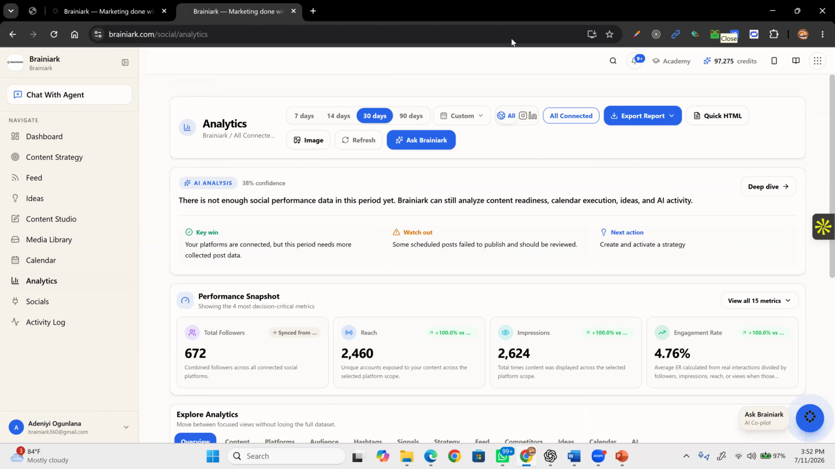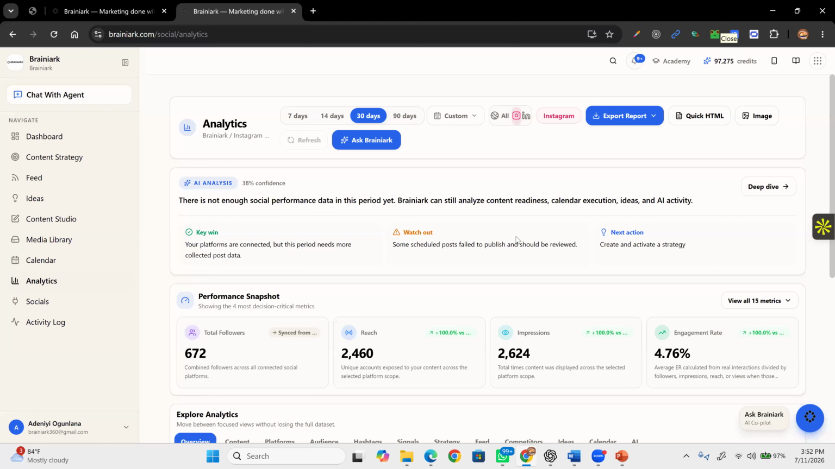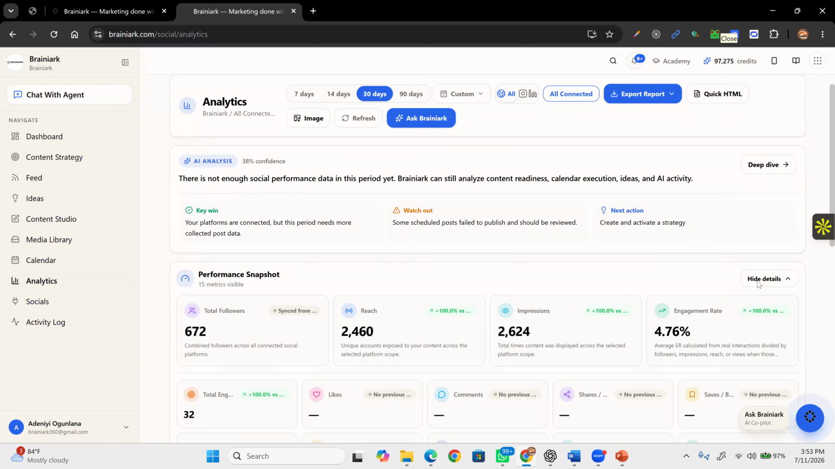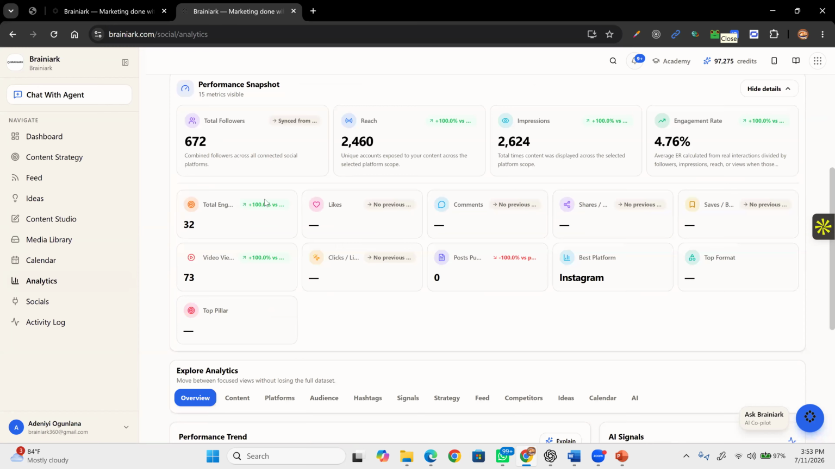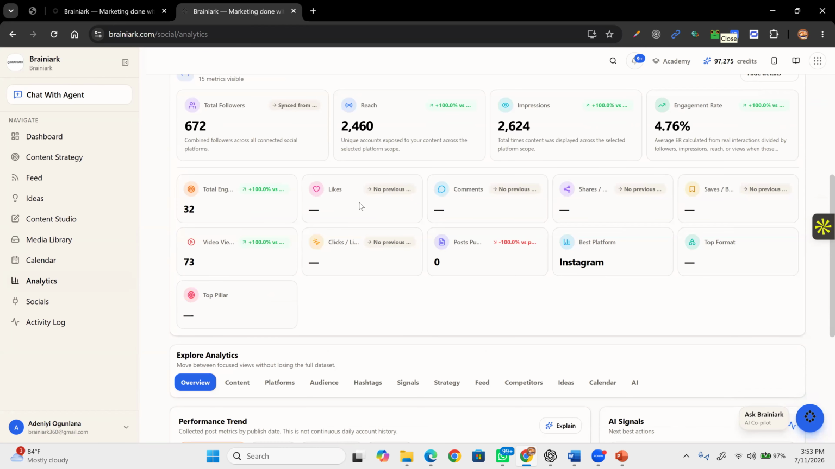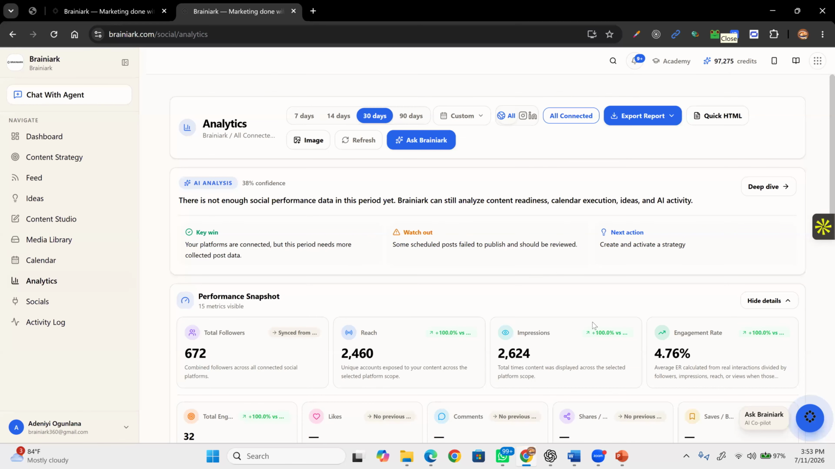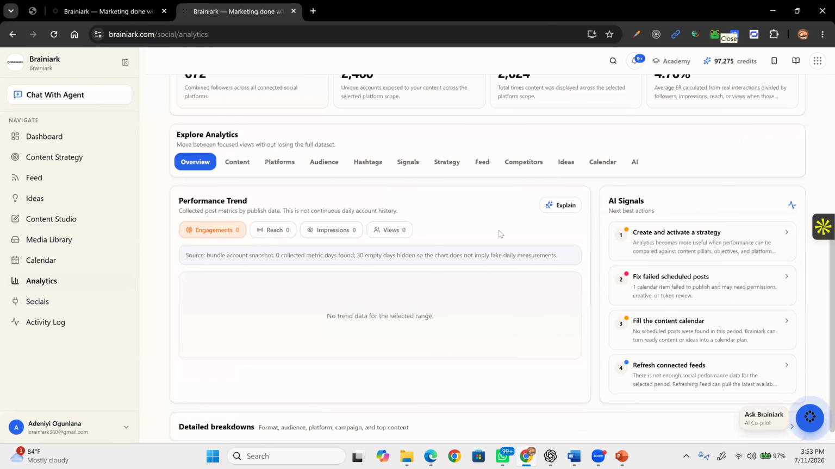Now you can choose to filter right here. You can filter all, or you can change to, for example, Instagram and LinkedIn. So you can click this and you'll be able to filter accordingly. Do you understand? But I'm just going to keep this as all. I can also scroll down to see more metrics, for example, total engagements, total likes, total comments, shares, your best platform, top formats, and all of that.